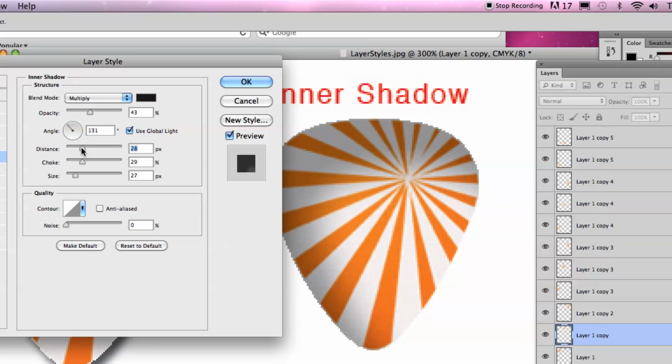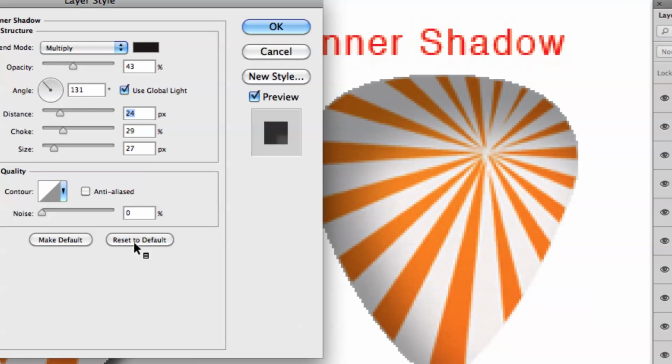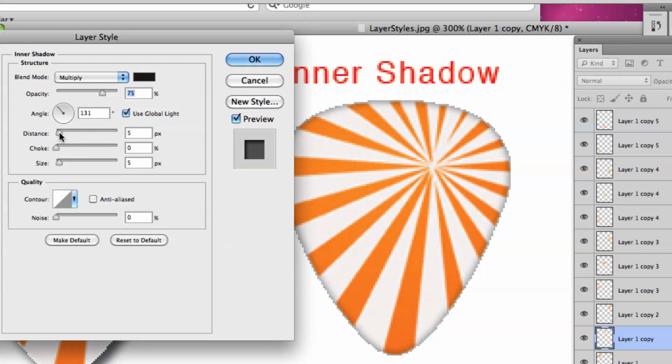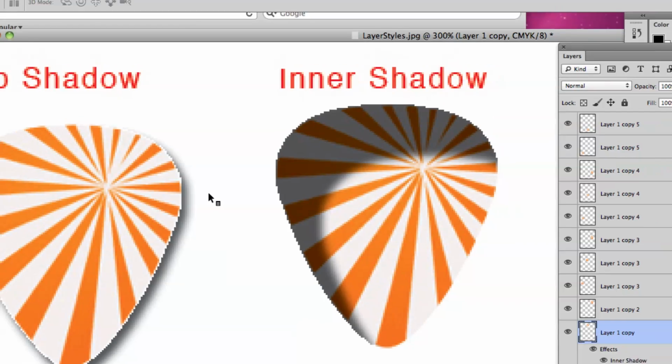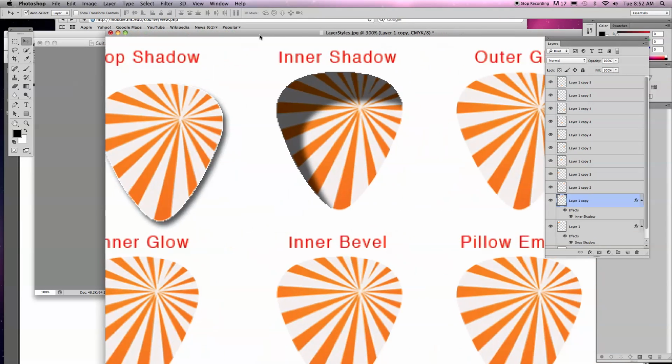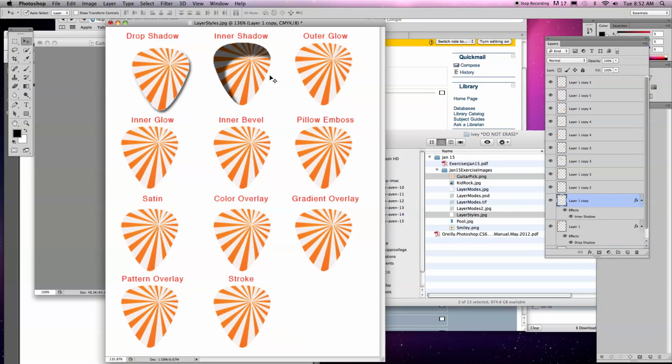And like I was showing Penny, if you need to reset it, you've got Reset to Default right down at the bottom. That'll pop it back to its normal state. We'll say OK. What you're going to do for this exercise is apply the different layer styles to this entire image, and to give you an example of what it would be for each layer style.